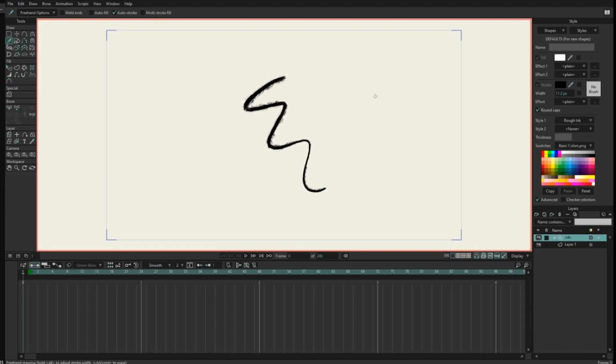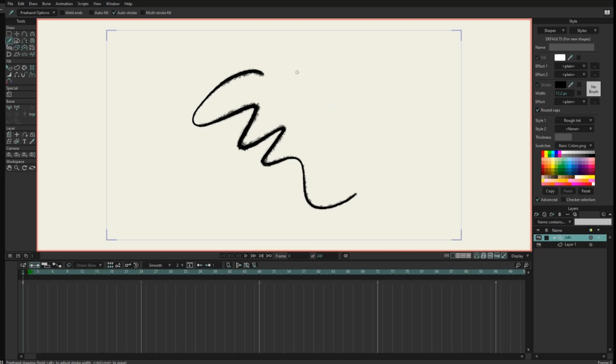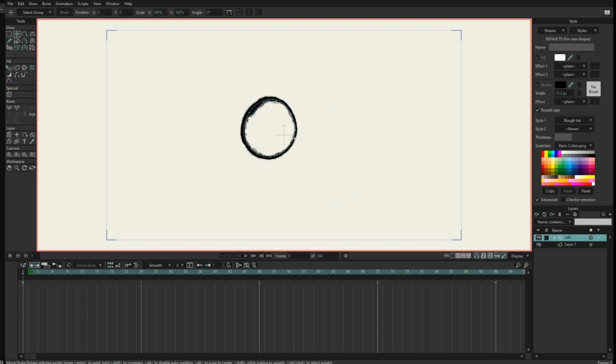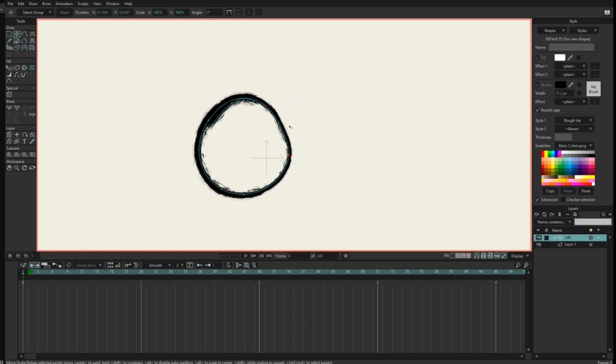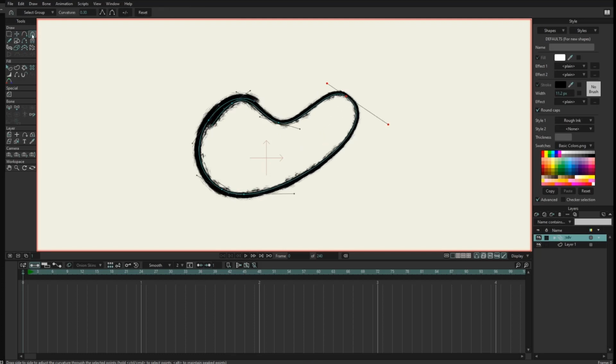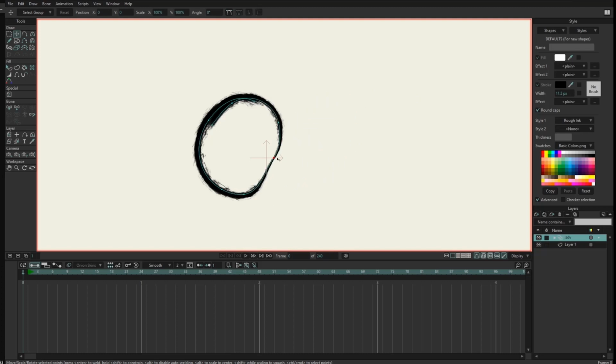So we are still drawing vectors, but these vectors are done using this style. I'm just drawing that, and I can also edit the points here. I can use the transform point tool to edit the points, the curvature tool to edit the curvature, and the line width tool to modify the line width at any point. So I have a lot of control here.